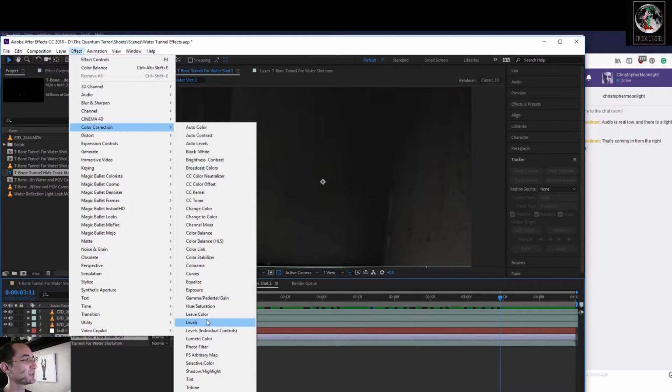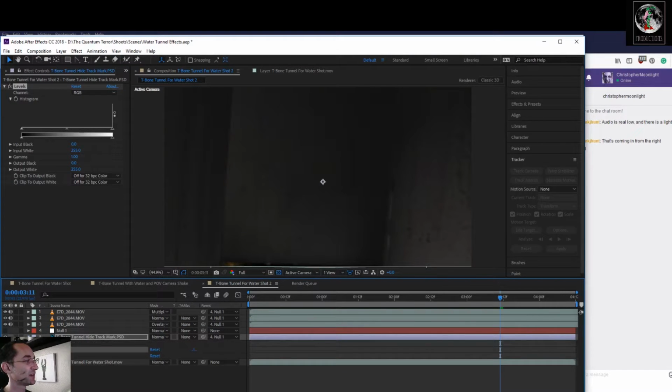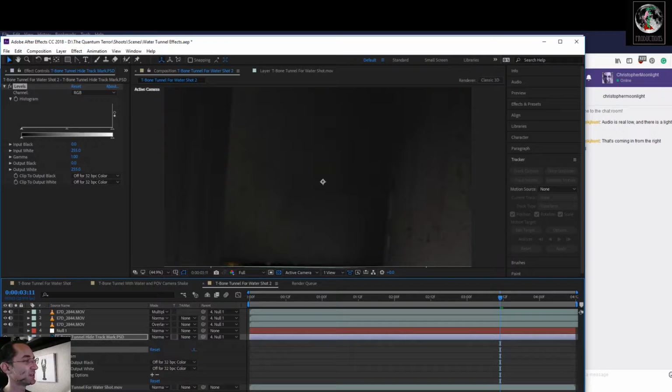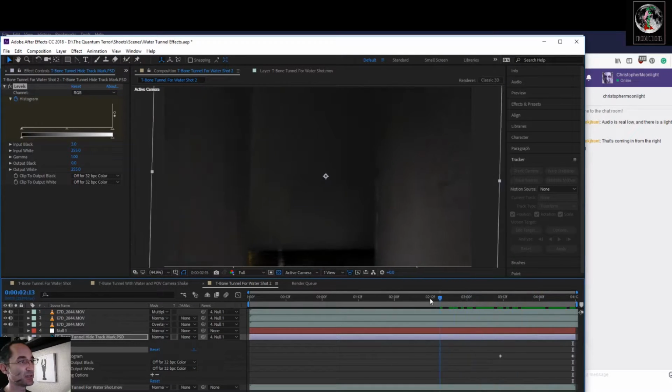Effects, color correction, levels. I'm going to keyframe it. So keyframe it there, and then as we drag it over, they're going to get lighter. So we're going to pull in that histogram. So oops, not too dark, not too light, just so it kind of blends in just a little there. So as we get closer, we don't see them.